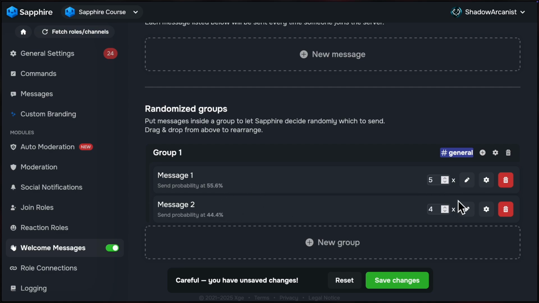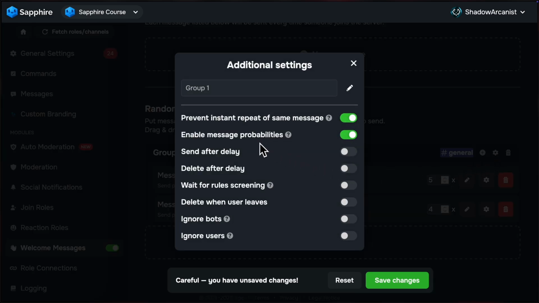If the templates have the same probability rate, then there is a higher chance for Sapphire to send one of the templates twice in a row. For example, if 2 members join the server, then Sapphire might send template 1 or 2 for both members' welcome message. We can prevent this by enabling the first option, Prevent Instant Repeat. All the other options here are the same ones I explained earlier for the templates feature.